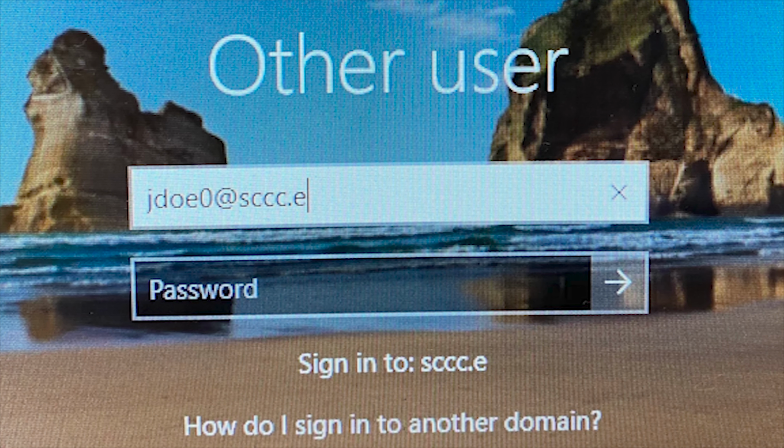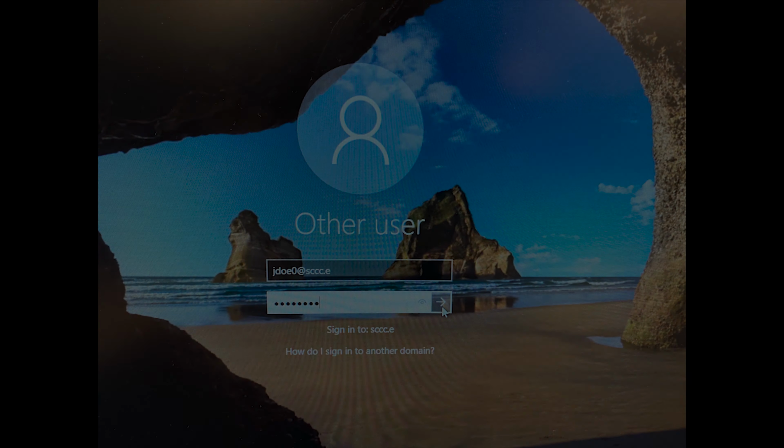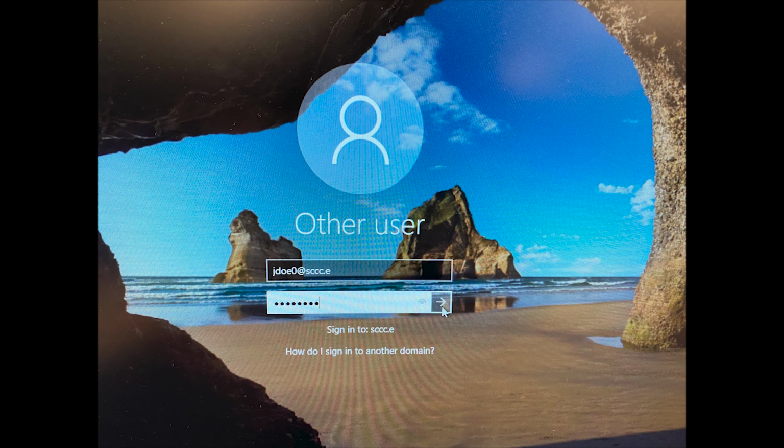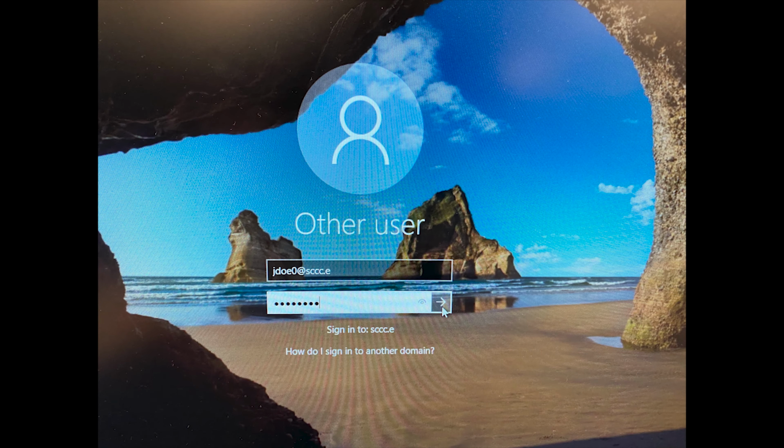Now, your Suffolk username is the same thing you use to log into your My SCCC account. So, for example, here the student's name is John Doe and his Suffolk username is jdoe0. He'll put that username, jdoe0, and then @SCCC.E in the username box. In the password box below that, you type your My SCCC password, press enter, and you will be logged into the network.